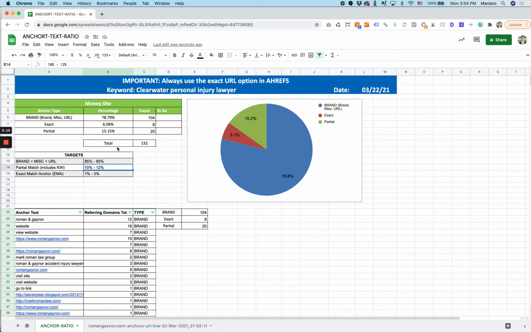It's just you want to use these ranges to adjust if the performance of the project isn't where you need it to be. So you might need to go a little bit higher on exact match, or higher on branded, or higher on partial match. Basically, this gives you a guideline in terms of what you need to do depending on how the project is ranking. In this case, for Clearwater personal injury lawyer, we're ranking number 1, so we wouldn't do anything with it. But once you have this, as you're building more anchors or more links, you can say, okay, let me see what I'm doing here and how it's affecting the ratios.